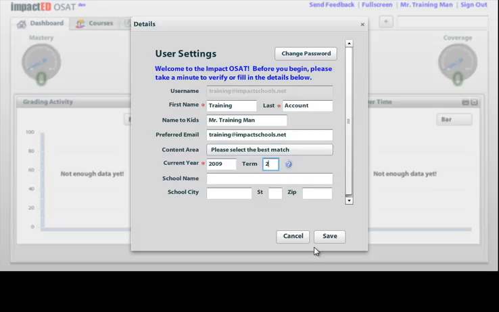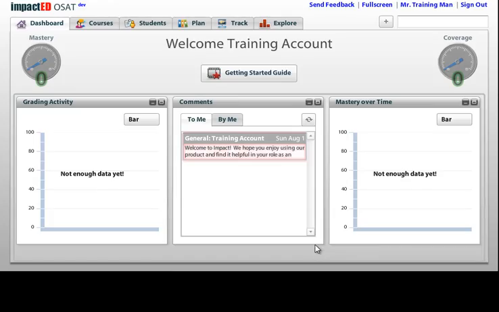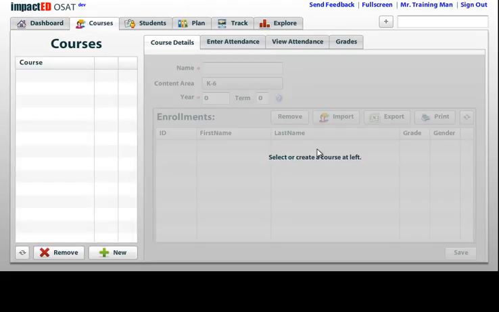Once you've set your settings, you can save them, and we're going to go straight to the Courses tab to learn how to set up your courses and your enrollments. Click the Courses tab at the top of the page and you'll see a blank list. First thing to do is press New to create a new course.